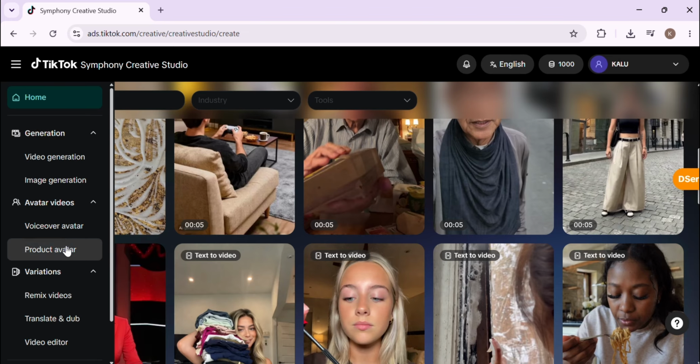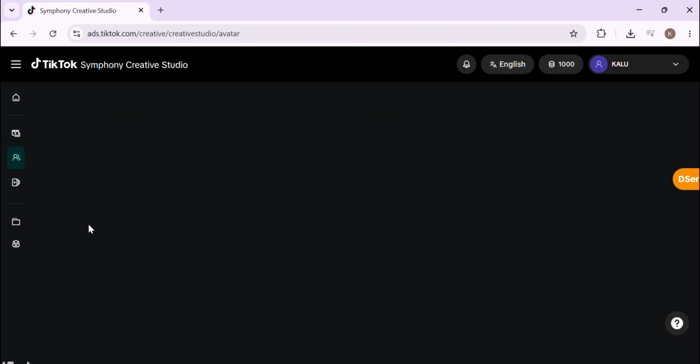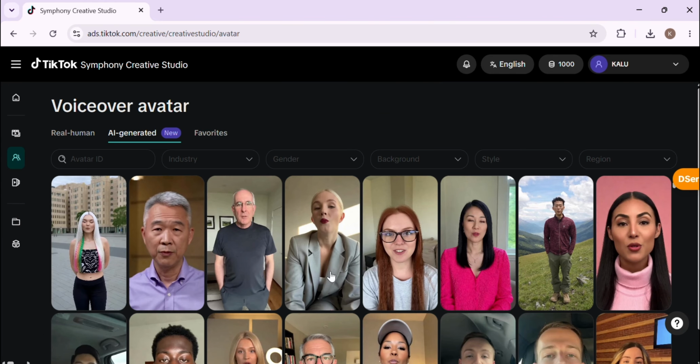Go to the left sidebar and click on Avatar Videos. Here, you'll find two avatar options: voiceover avatars and product avatars. Both are available for free, and I'll quickly show you what's possible with them. Click on voiceover avatars. This is the page you'll land on. Inside this section, you'll find two types of avatars: real human avatars and AI-generated avatars.